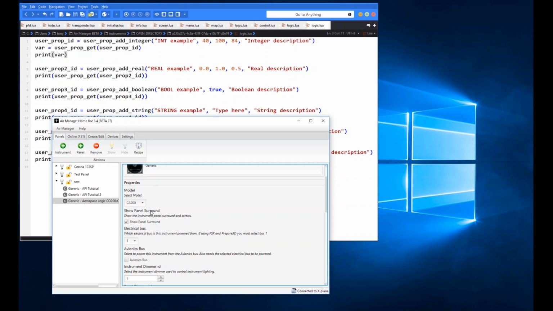Model is the title, and Select model is the description. That's the drop-down box, and then the next one becomes Show Panel Surround. "Show the instrument panel surround and screws" is the longer description, the bit on the end of the thing, this bit here. Okay, and then that's just a Boolean type one. Do I want to show the panel surround? Tick it if I do, untick it if I don't. Which electrical bus? There you go.